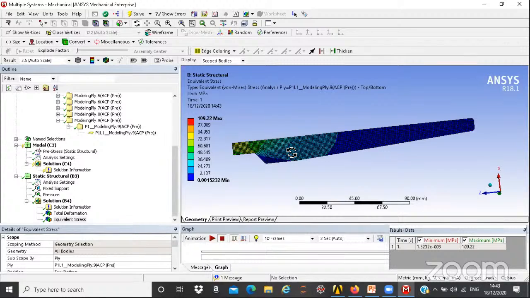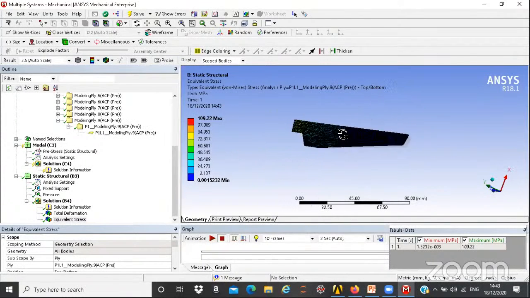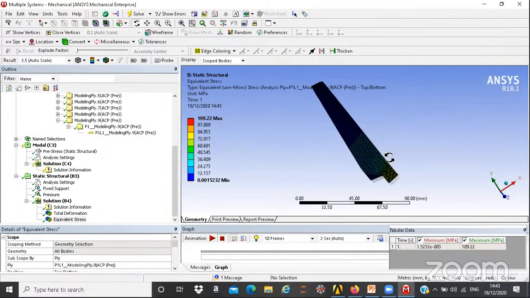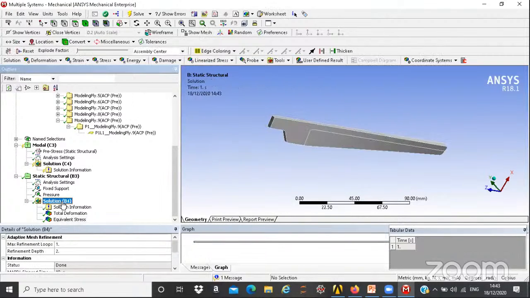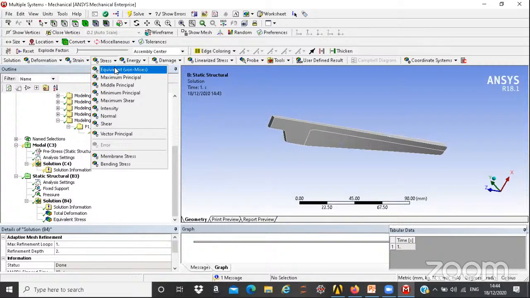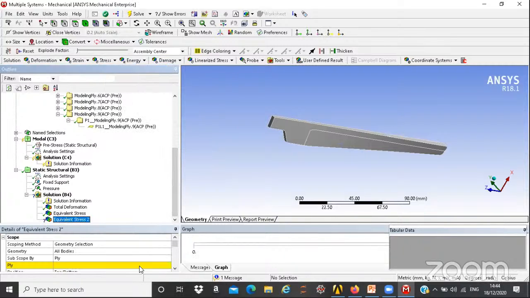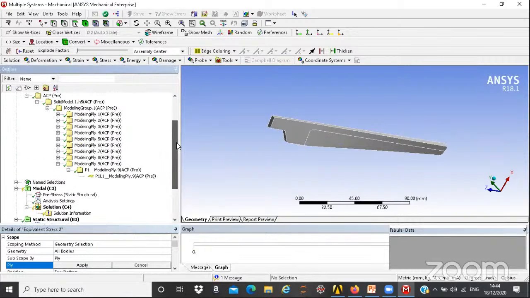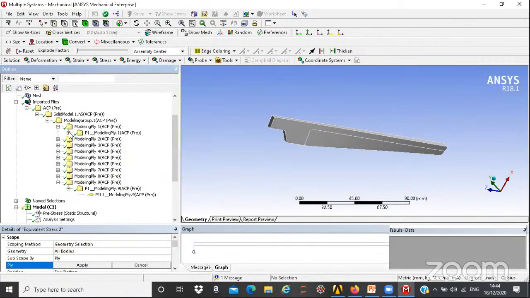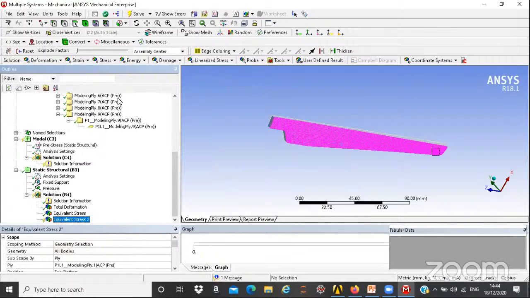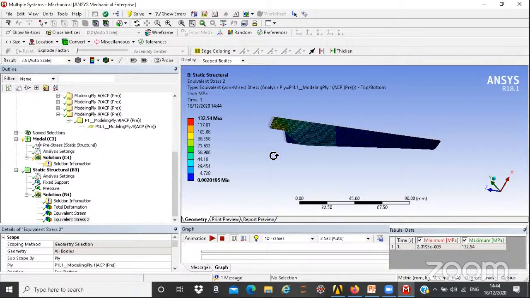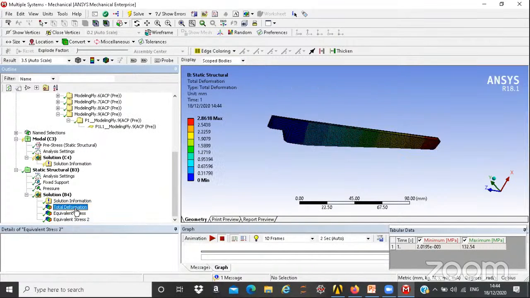You can see the deformation in the last ply, right? So at the same time we will check the deformation in the first ply. So click on solution, go to stress, click on equivalent. So I'm going to choose the ply here. We will choose the ply here. So click on apply and then go to solve and click on solve. So this is the stress of the first and last ply. You can see this.